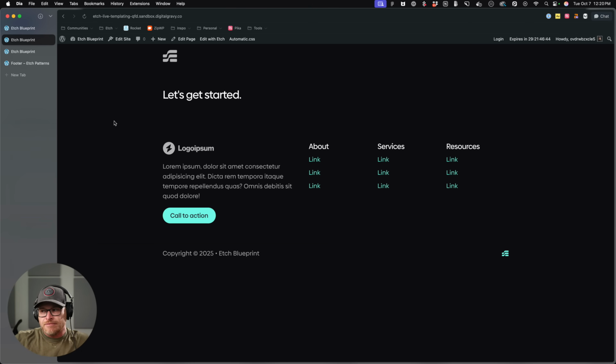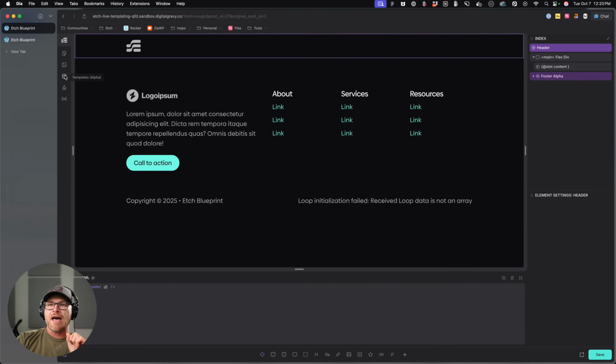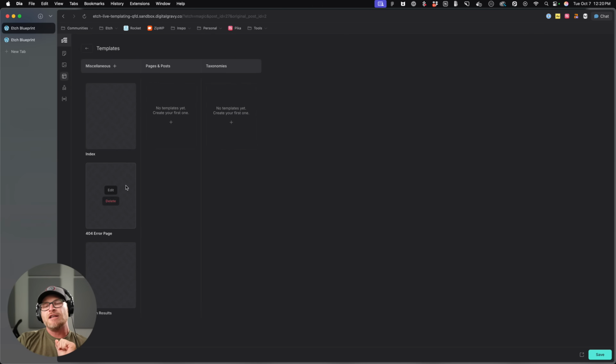That's all you got to do. We're done with the index template, okay? So now let's move on. I'm gonna close that. I'm gonna go back. We're gonna go to templates, and we're gonna take a look. Let's do the 404 error page, okay?